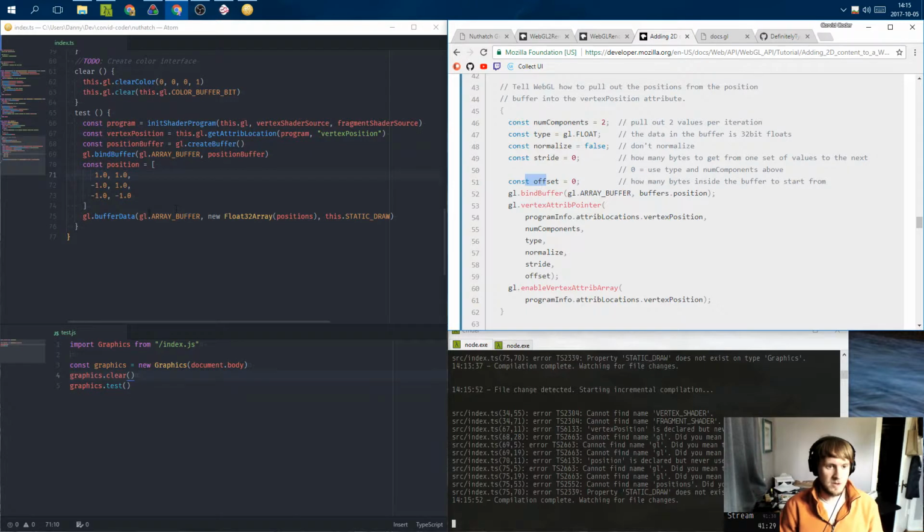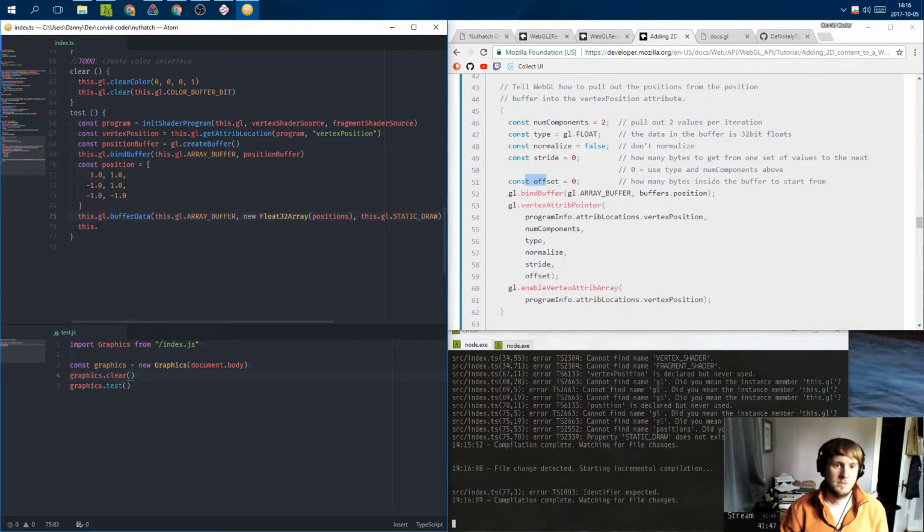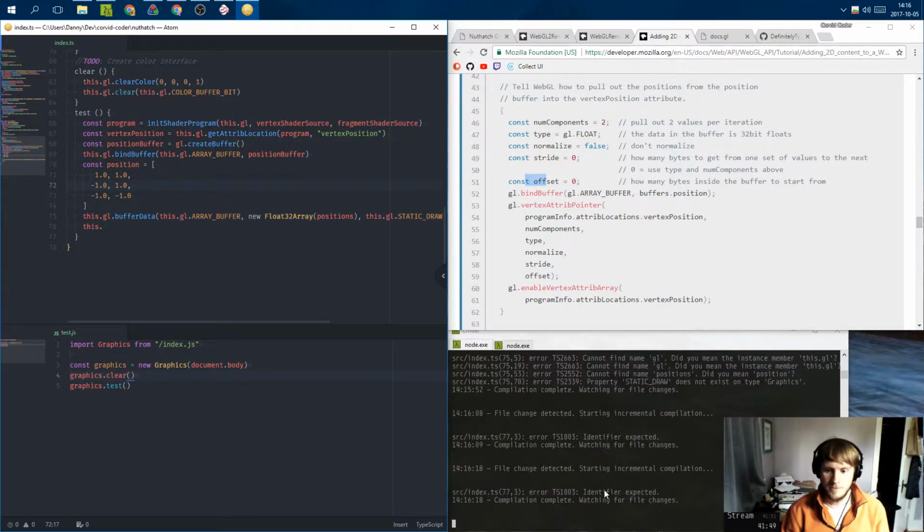Okay, so let's go ahead and bind the buffer now. I need this in front of all my GLs. I bet, yeah. So TypeScript is being helpful on that. It's saying cannot find name GL. It's true. This is missing a GL. Okay.